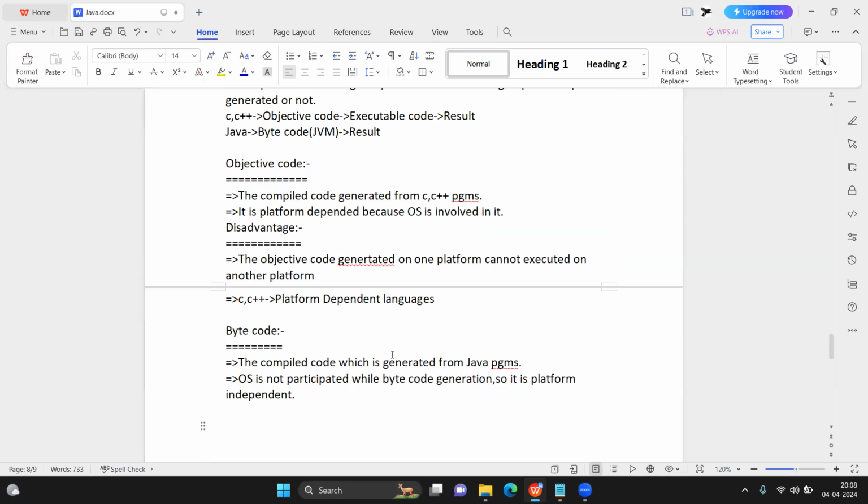In every interview, they will ask what is platform dependent and what is platform independent. You need to say why Java is platform independent: because the OS does not participate. So Java is platform independent.